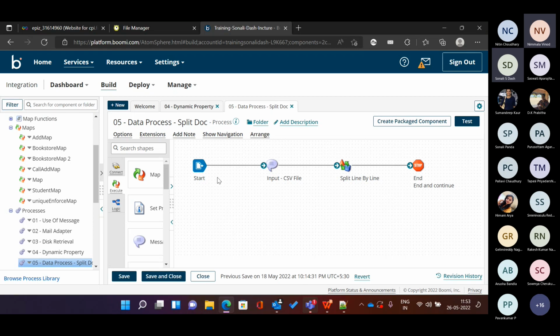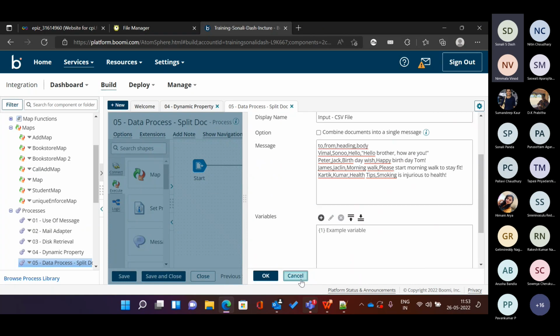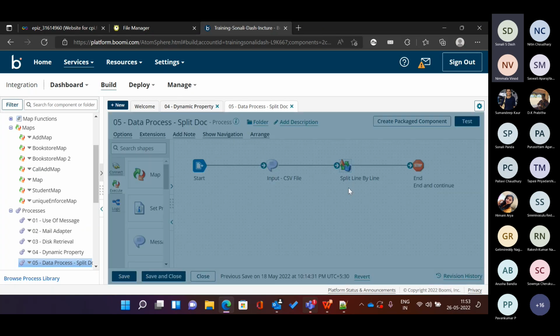Okay, so now moving towards another one. I'm making it a little fast because time is very less. So here I have the data process. I have the input as a CSV file. You can see here the first line and then the 4 lines. So what I'm going to do is split it by line.